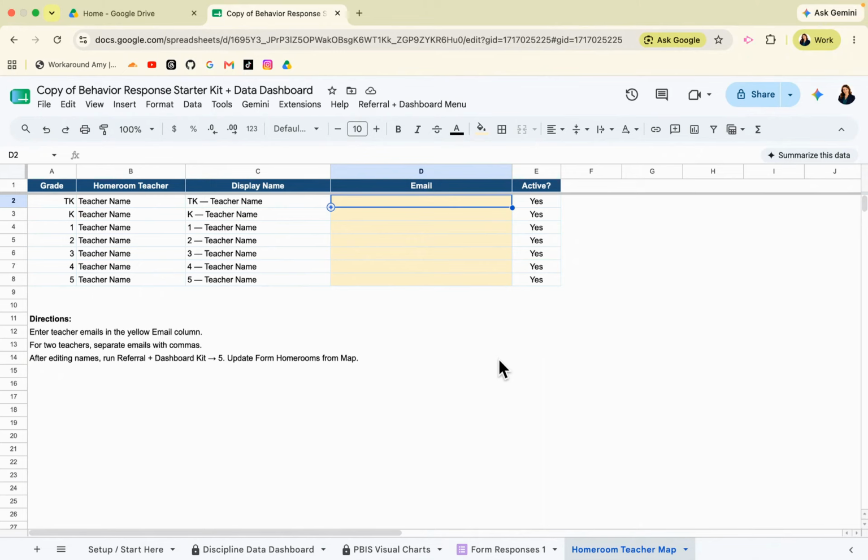Here in this final tab, take some time where you can add and insert rows based off of your teaching staff: homeroom teacher's name, and the display name that you would like to be displaying on the Google form. So you can just put Smith or whatever their last name is. You're going to input the teacher's email address. Make sure that you take your time here and that the email addresses are correct. If you have co-teachers in a classroom, you can also separate with a comma and then a space.